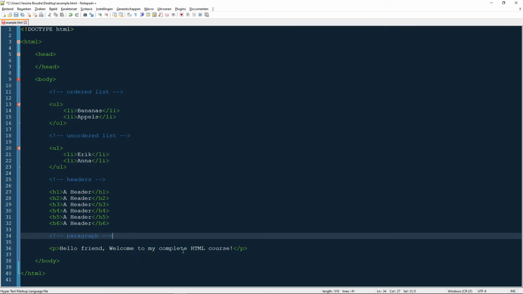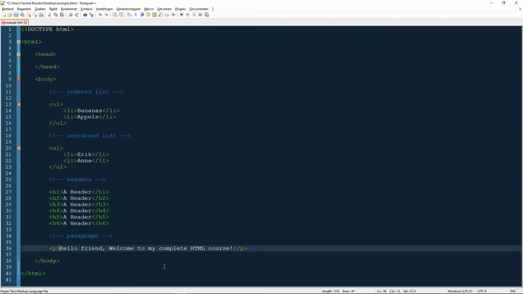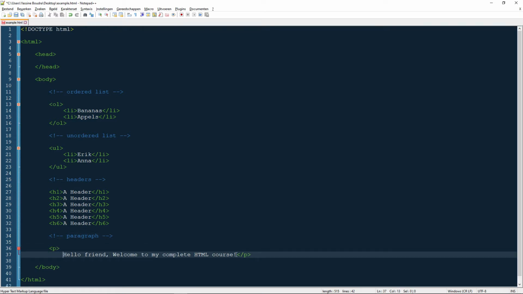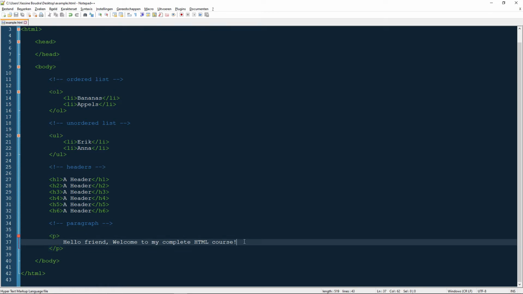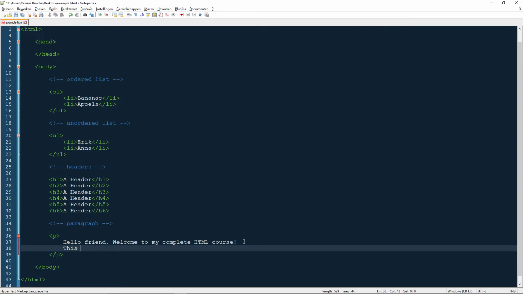Let's talk about line breaks. First let's create another sentence in our paragraph. It's good practice to put the text on a different line than the paragraph tags are on, if it consists of multiple lines. This is for readability. Now, let's check it out.